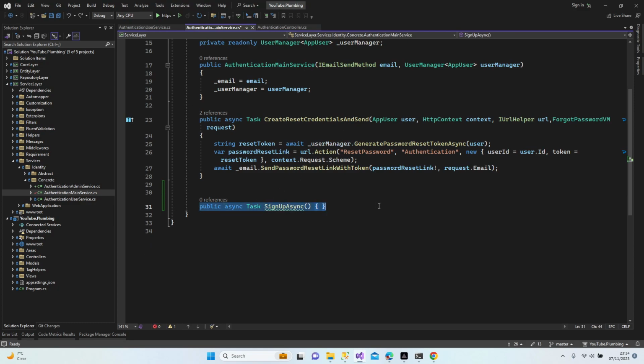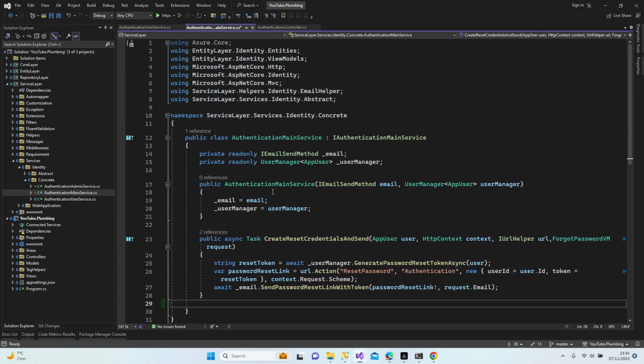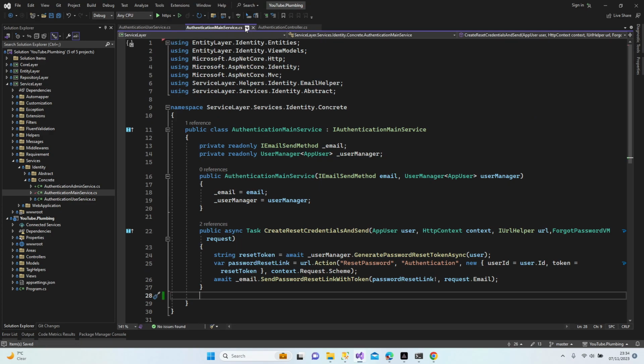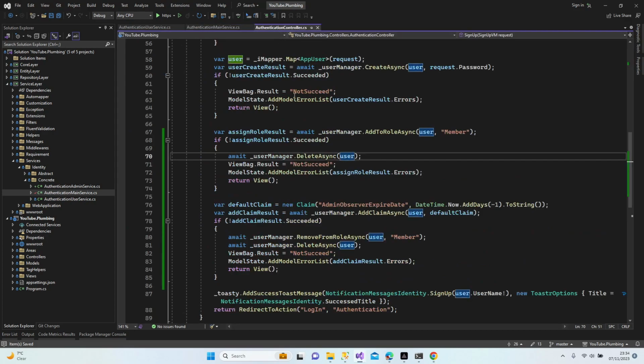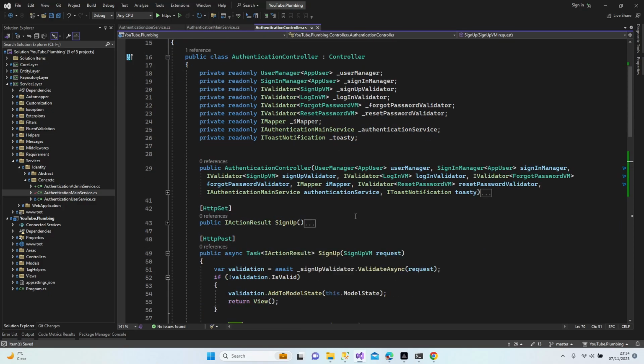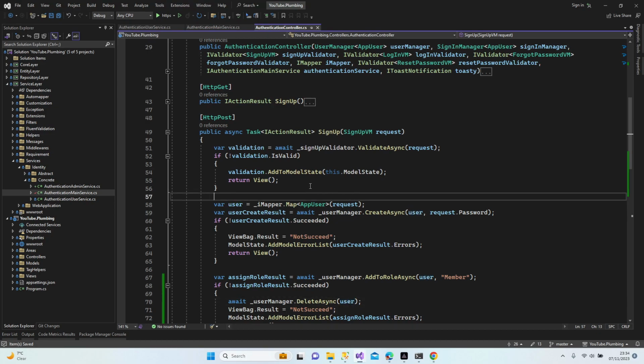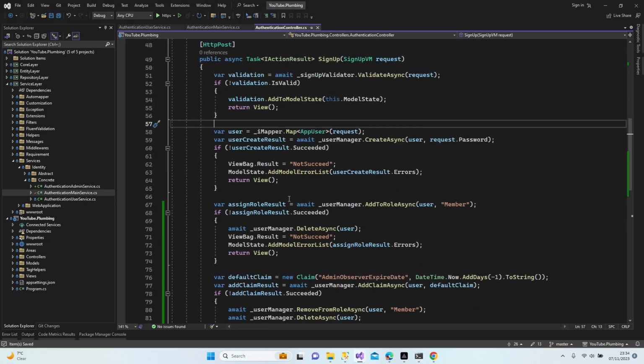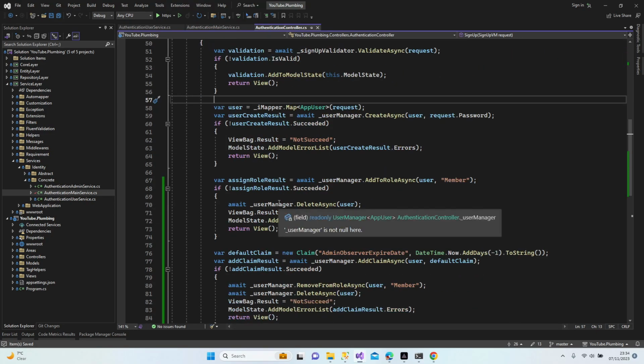Okay, let's delete it now. It's alright. Doesn't work to change everything. Just Control S. Authentication controller. Okay. Now our identity library finally finished. Our sign up method is fixed, amended.